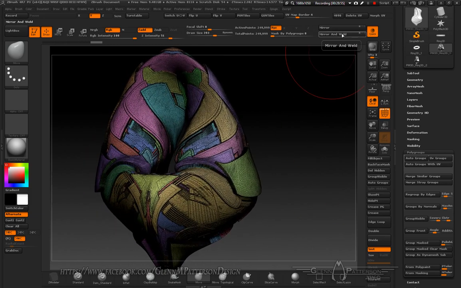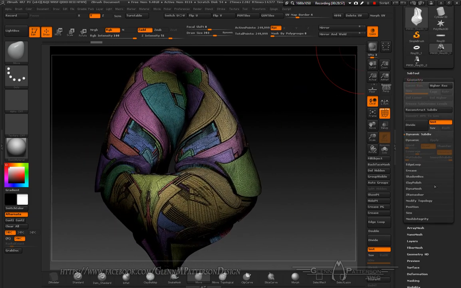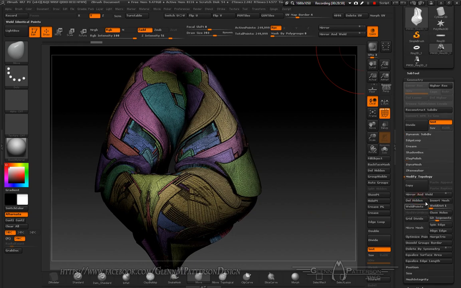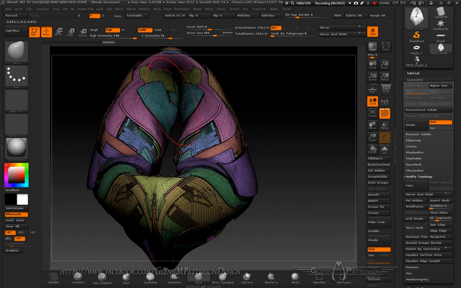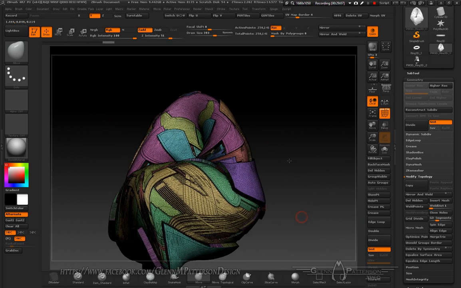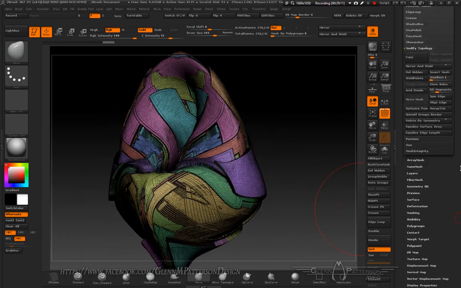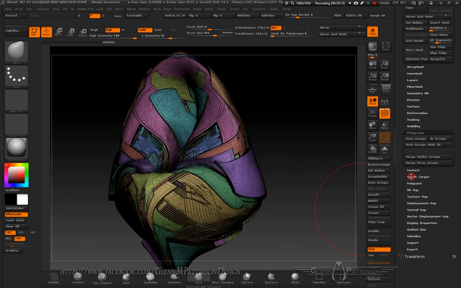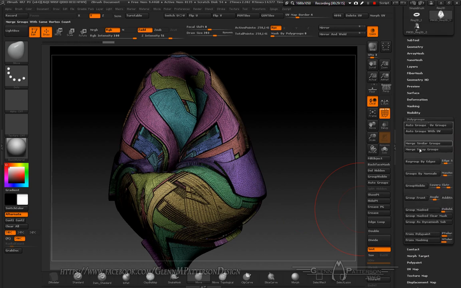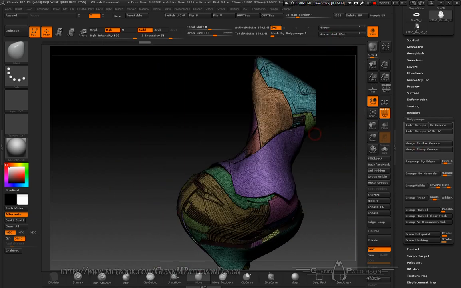Go ahead and do a mirror and weld on the X, so it's in your geometry, modify, and mirror and weld. There we go. So this way that polygroup is like that one over there, and so on. And go back into your polygroups real quick. We're going to merge stray groups, and then merge similar. I'm going to do another mirror and weld again just to be on the safe side.